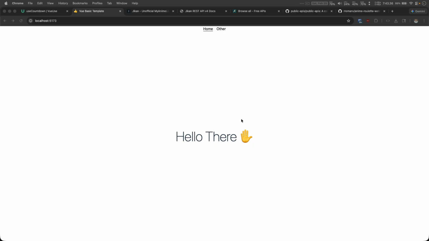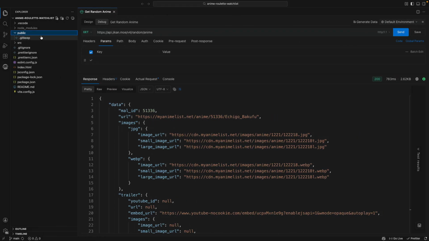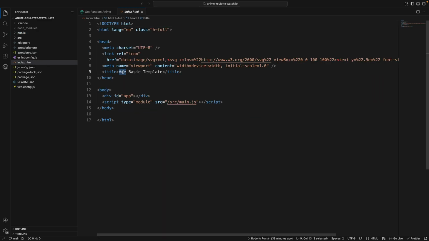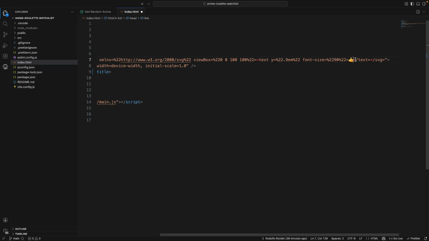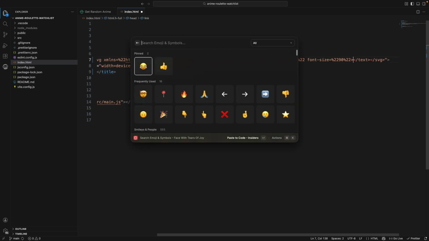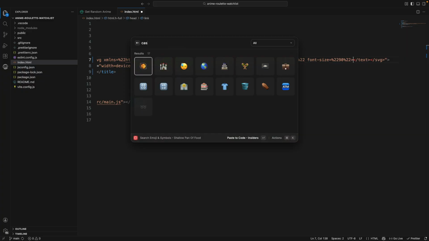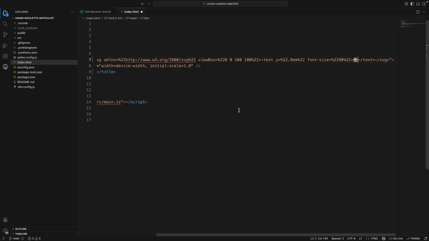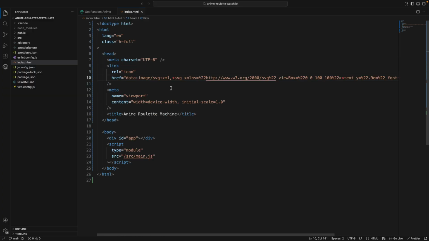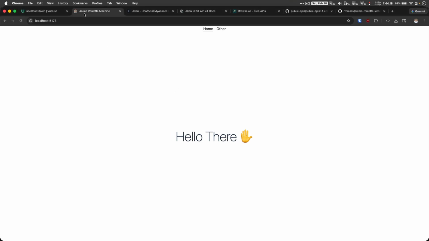So the first thing that I need to do, let me get to my public. Actually, no, let me go to the index XML. Let's change this from Vue basic template to anime roulette machine. And the icon that I have here, let's change this to, which one should be good? I don't know, there's something like a casino there probably. Yeah, look at this. Slot machine. Let's use that one. Let me save it. Okay, here. Perfect.